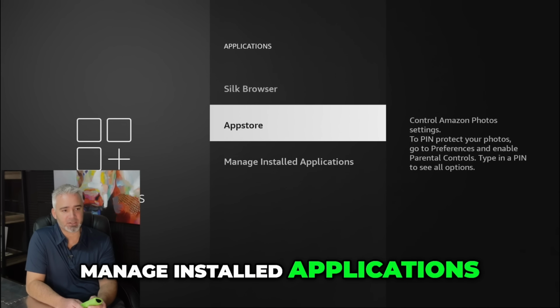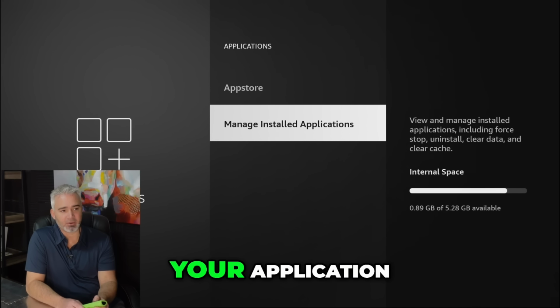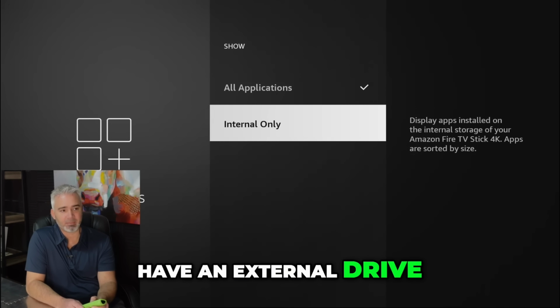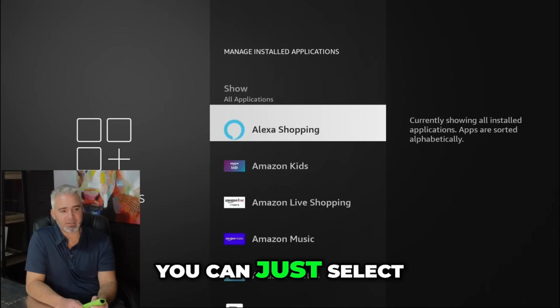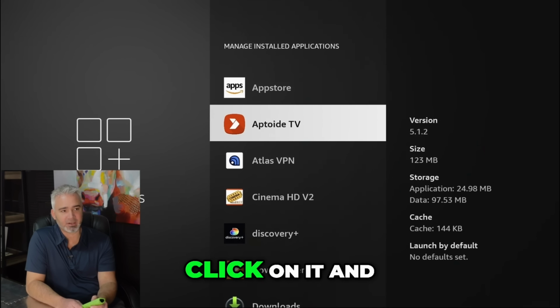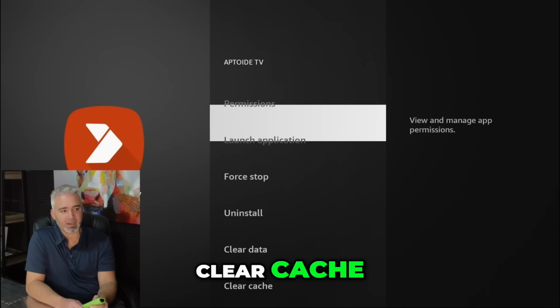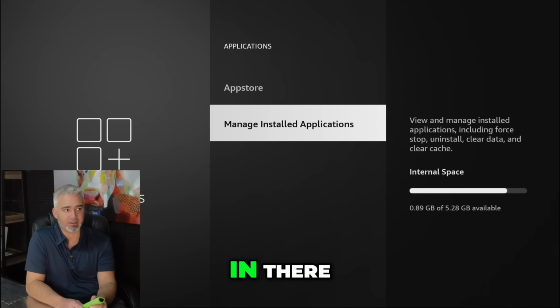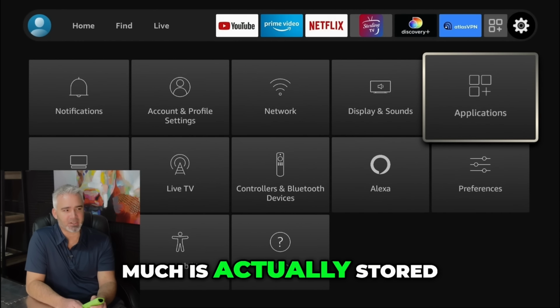Manage installed applications. And then you find your application. Internal only because I have an external drive. But if you go down here, you can just select whatever one and then go ahead and just click on it and clear cache just like that. Really quick, really easy. So you can do that with your screensaver and you can see how much is in there. You'd be surprised how much is actually stored in there.